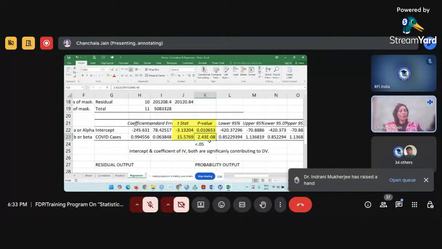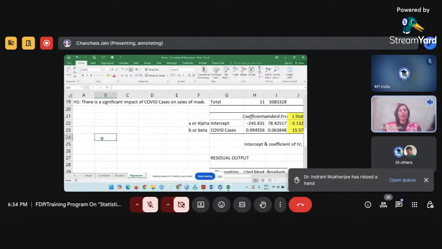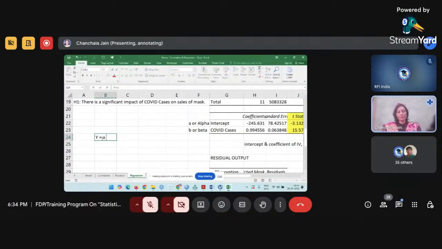It is 2.43 into 10 to the power minus 8. After solving this, we'll get the value, which will be a very small figure. Before this 2, there are around 8 zeros, because it is 10 raised to the power minus 8. So it is a very small figure. So we can say both are significantly contributing to the dependent variable. If these are contributing significantly, now we are making our model here.